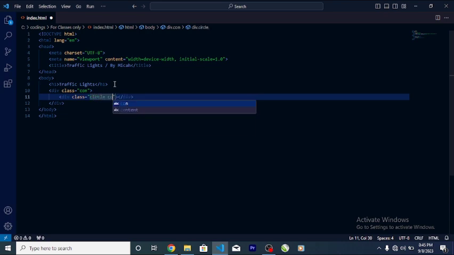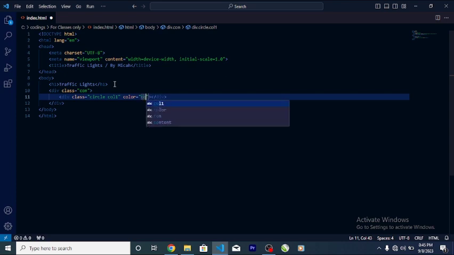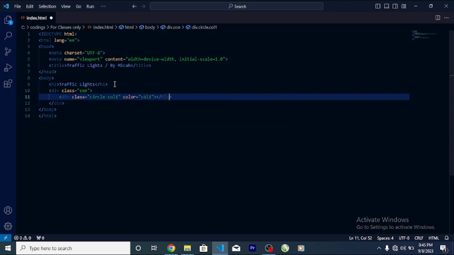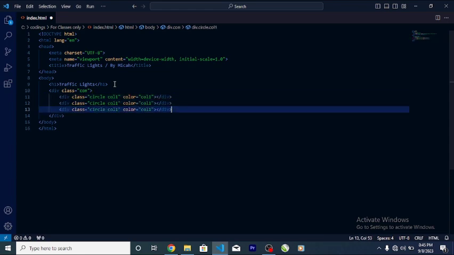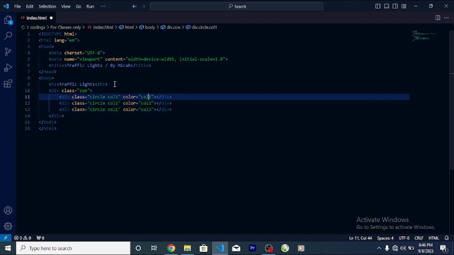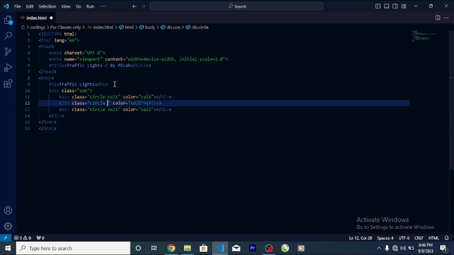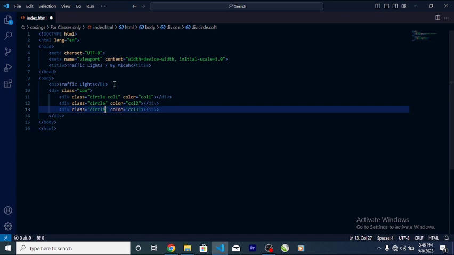and this one is gonna be called 1. And then we're gonna give this a color of call 1. So I can copy this, paste. I'm gonna change this to call 3, call 2. I'll leave this as call 1. So that's it with the HTML part.